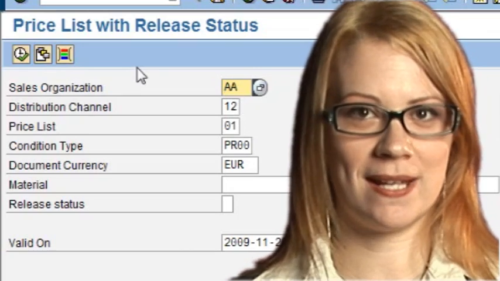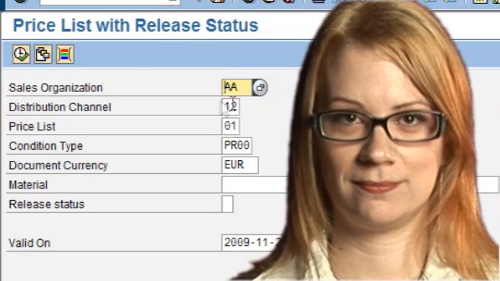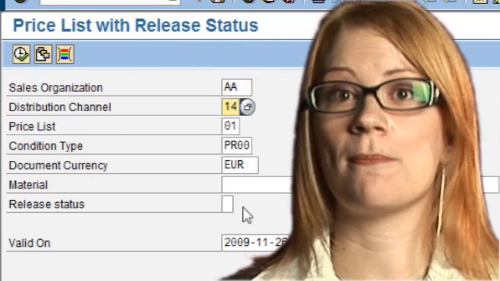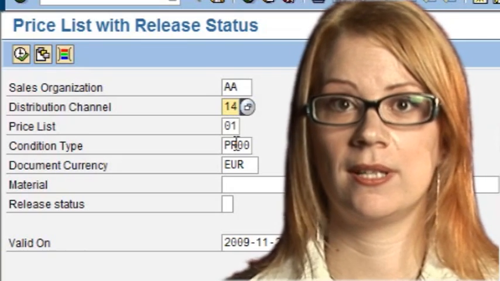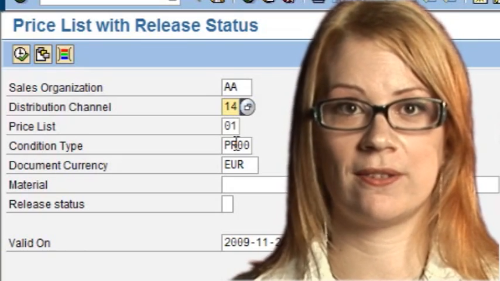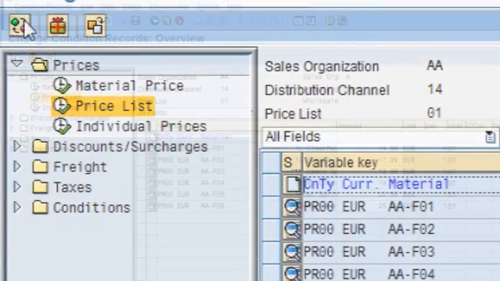Step 2 of the job aid instructs us to enter a value of 14 for the distribution channel. We can optionally enter a material code also if we want to change the price for just one material. If there is no mention of any of the other fields, leave these alone. Then click on the execute icon.